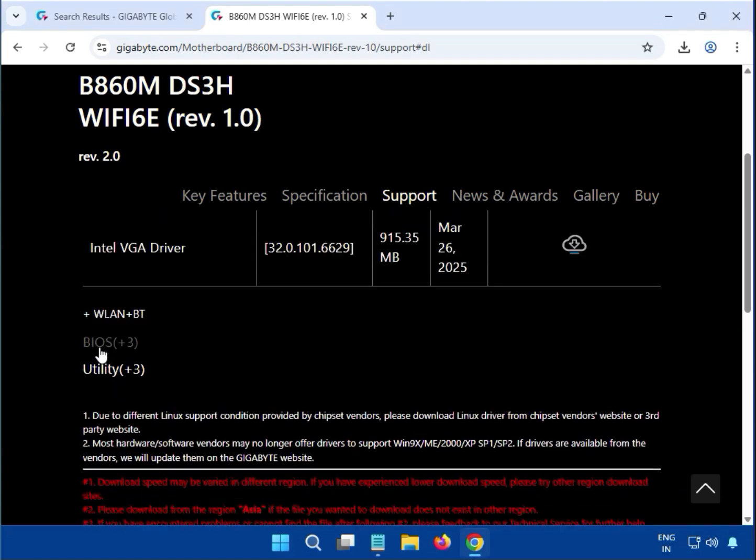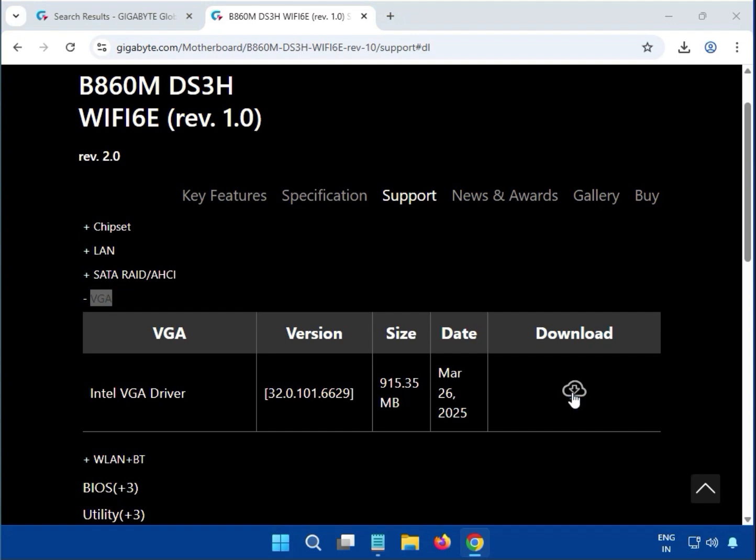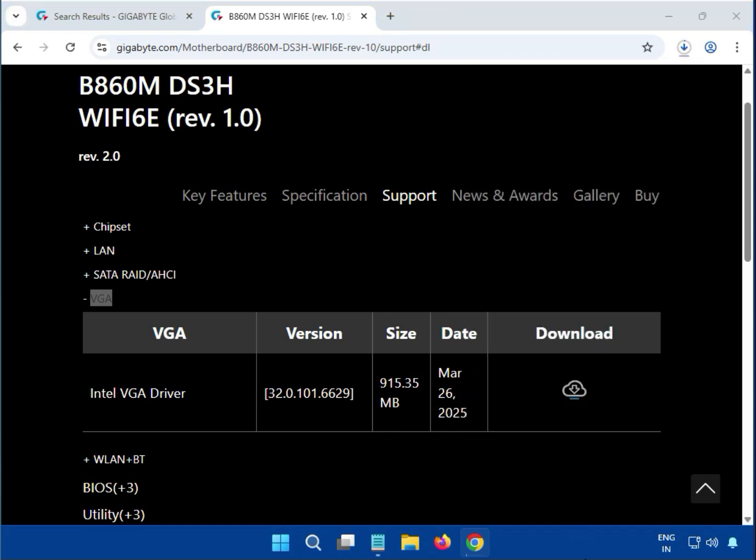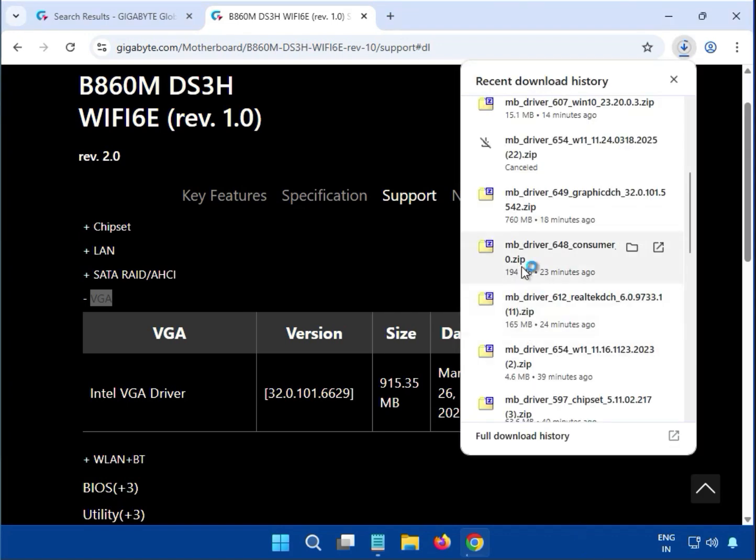VGA driver. Just click to download. It will start downloading here. It takes time depending on your internet. So it is downloaded. Just open it.